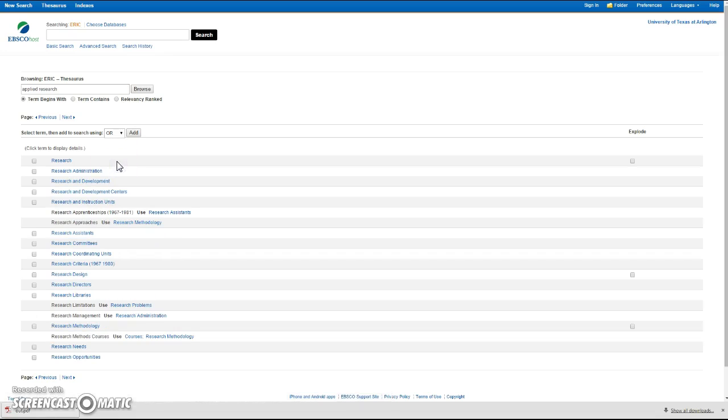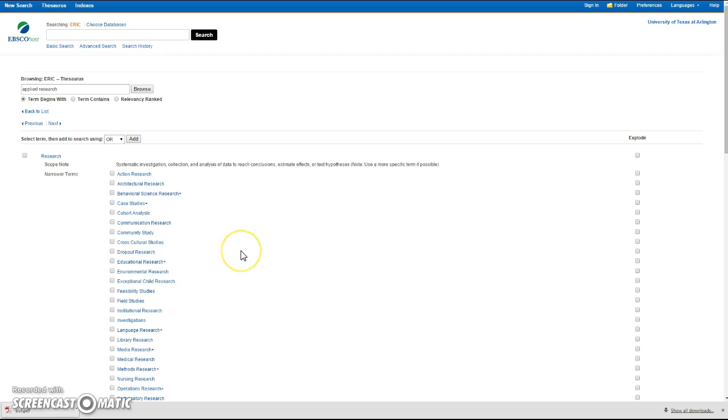So I'm going to click on research, which is the term that the database does use, and then click on it again to see if they recommend any narrower terms. So types of applied research include action research, so I'm going to go ahead and put a check mark next to that. Also, case studies is a term that you could potentially use.